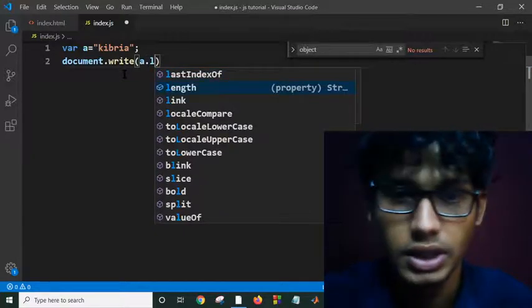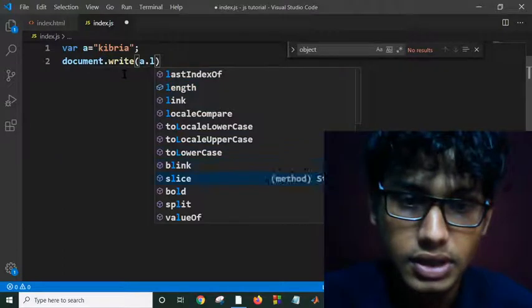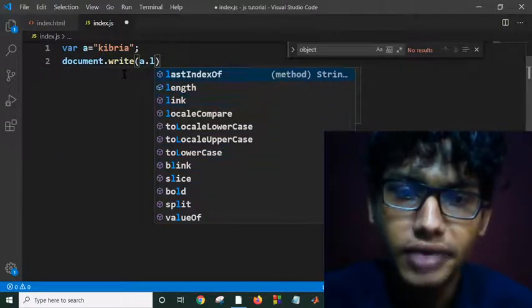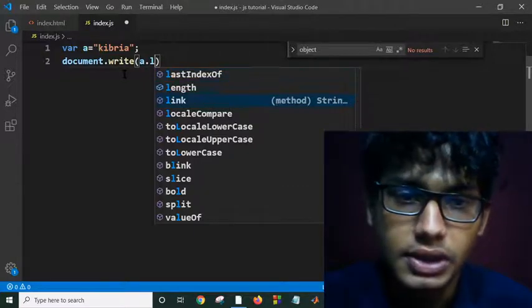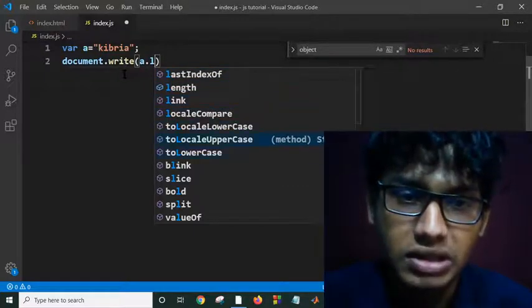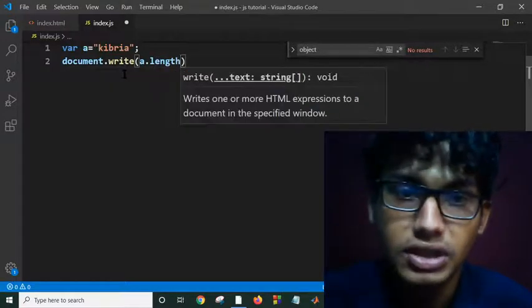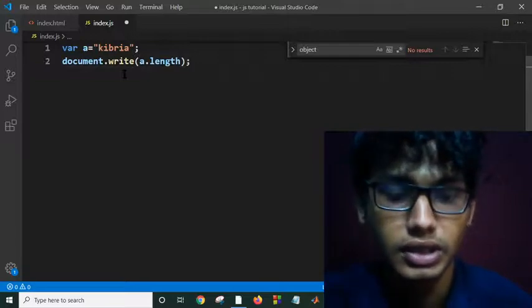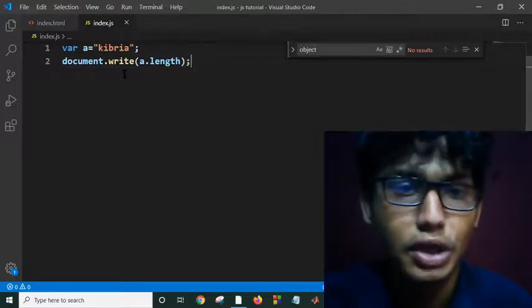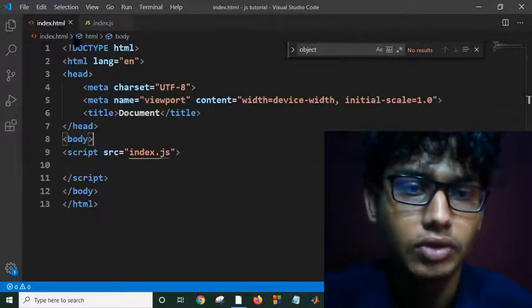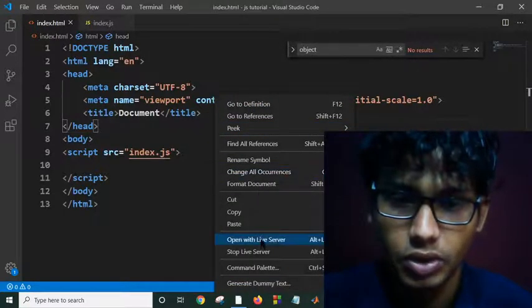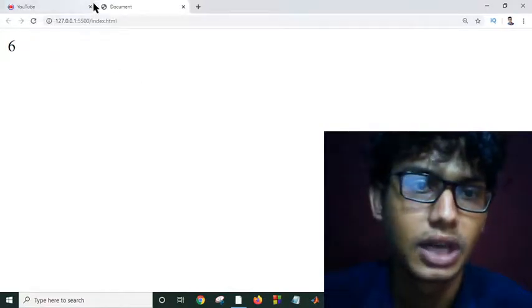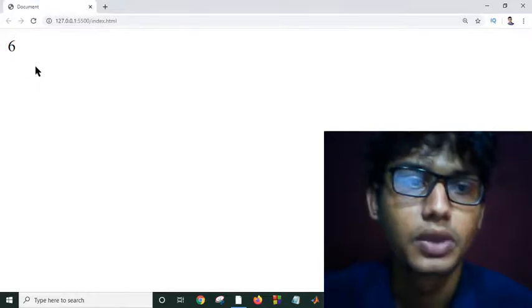As you can see, you can use these built-in library functions as your requirement: length, link, localeCompare, etc. I am using this length. Then Control-S to save, and I think I have to open this in a local server. Open with local server. As you can see, I am getting this length.